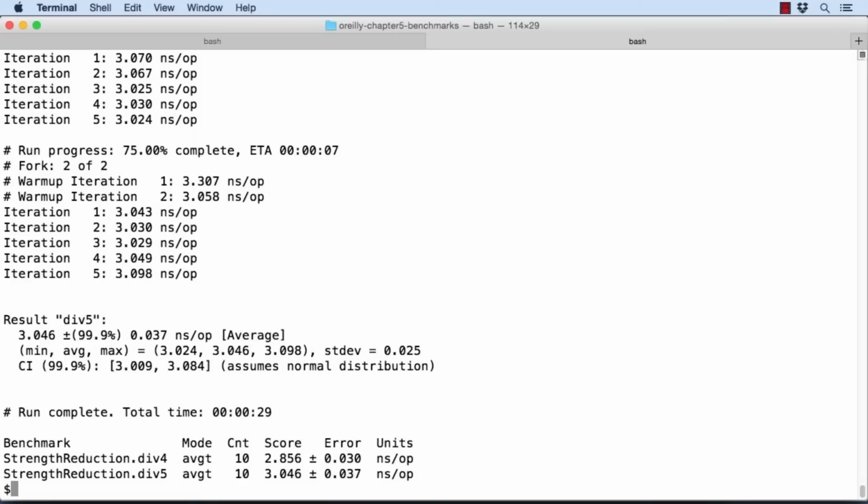A div by 4 took 2.85 nanoseconds with a plus or minus 0.03 error, and div by 5? It was dreadfully slower. It took 3.046 nanoseconds with a little more error. Well, that may not seem like much of a difference, but it is a constant difference of about a few percent. So why not do it? And just do it everywhere. It'll add up. Now, you and I as humans wouldn't want to do this. It's just tedious. But a compiler? It's easy for a compiler to do it.